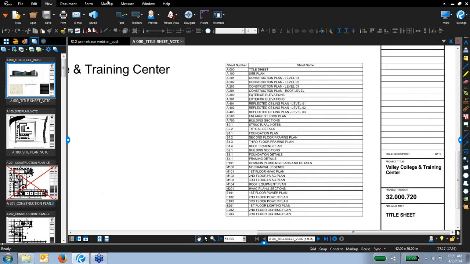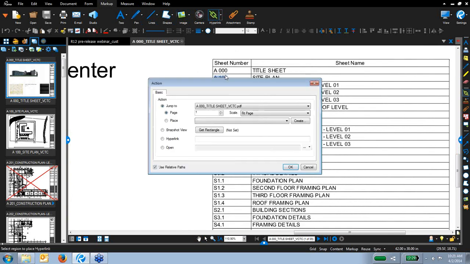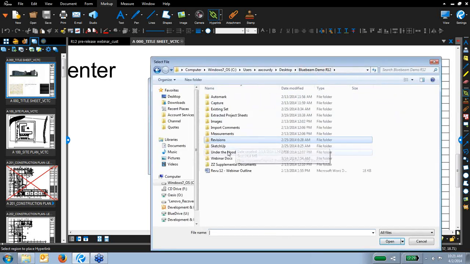So let's go ahead and do that. The old way to do this was we'd go up here and find our markup and our hyperlink tool. And if I wanted to hyperlink site plan A100, I would have to draw a little field over that, and navigate, and open up and find that particular sheet.